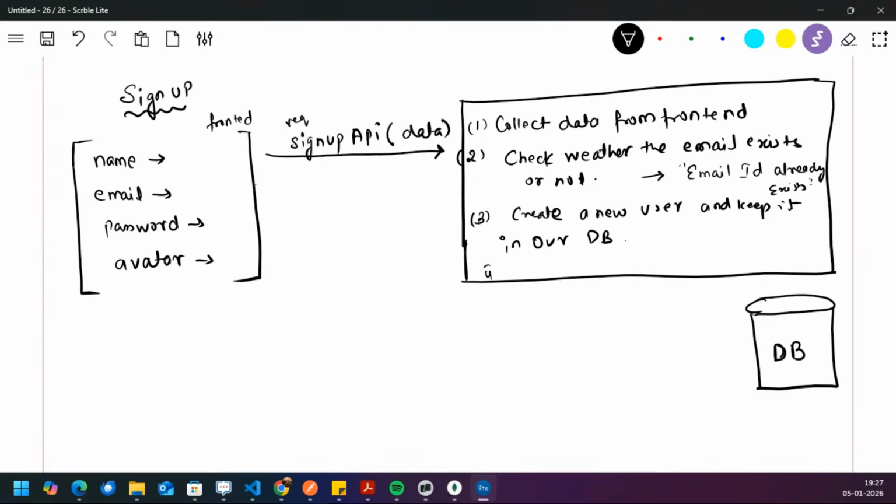Then the fourth one, what you have to do? The fourth one depends. It has two things. Either you can give a response to the user, to the front end, that sign up is successful, and tell them to log in again. Listen to me very carefully. Sign up successful, and tell them to log in again with the email ID you have signed up with and whatever password you have written.